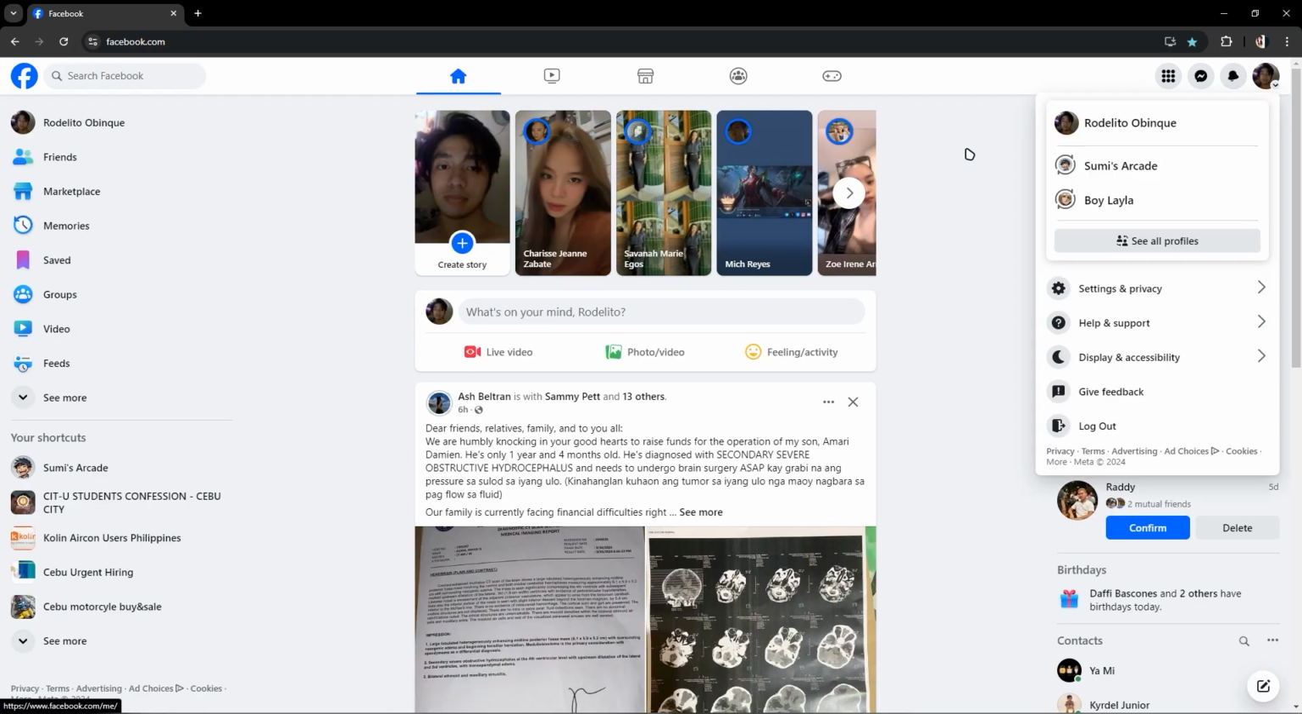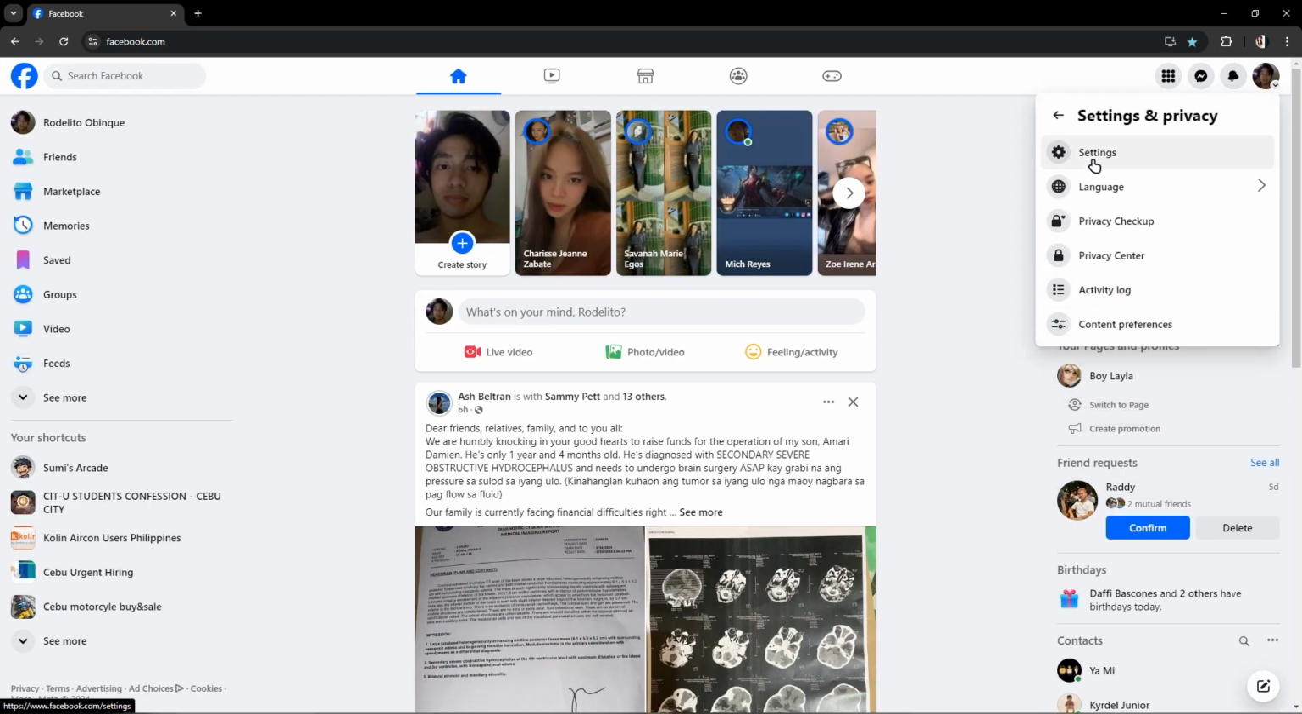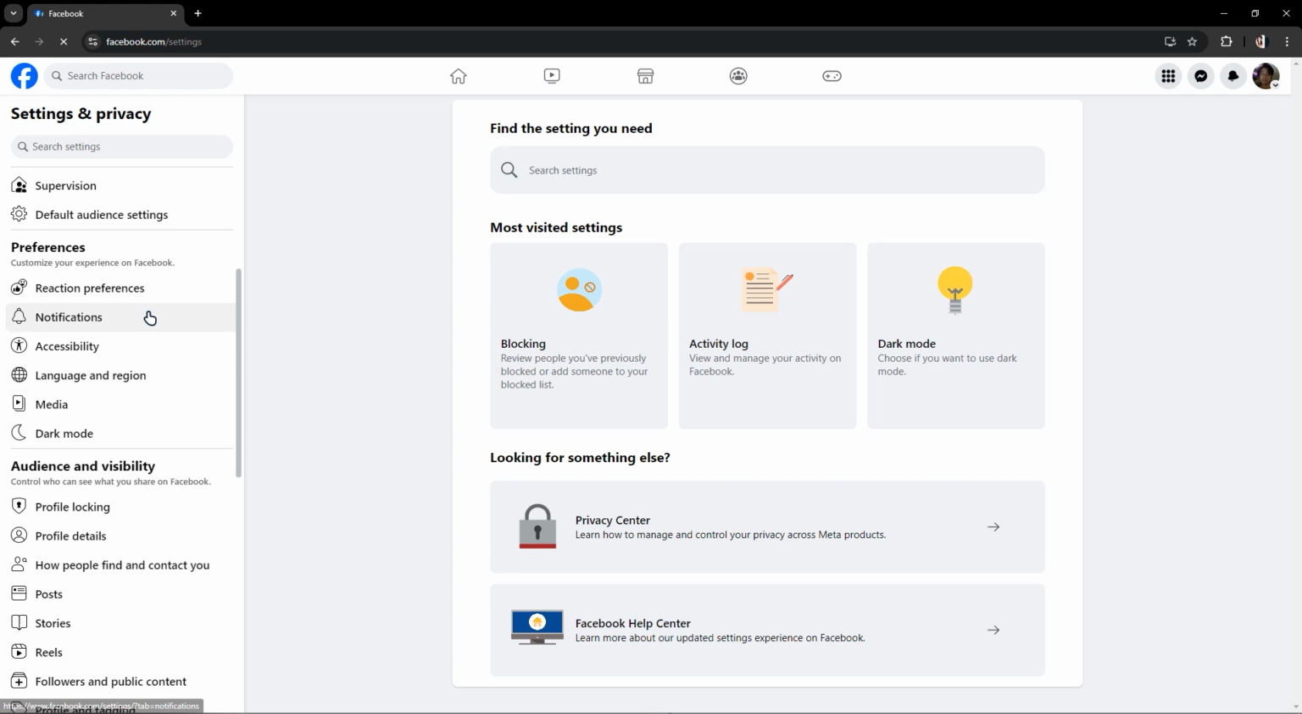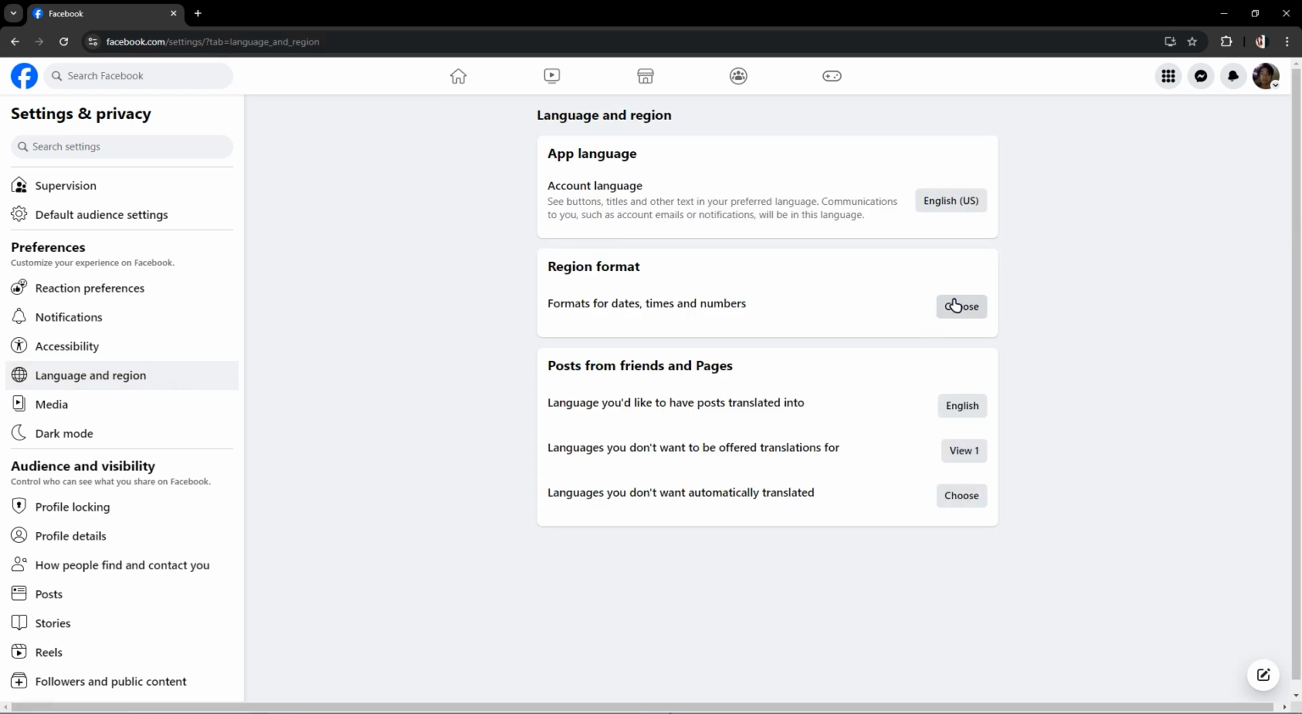Once you do that, just go to your settings and privacy and click settings. And once you are in this page, just navigate to language and region. And once you click that, this is where you find account language and you can pick any language you want.